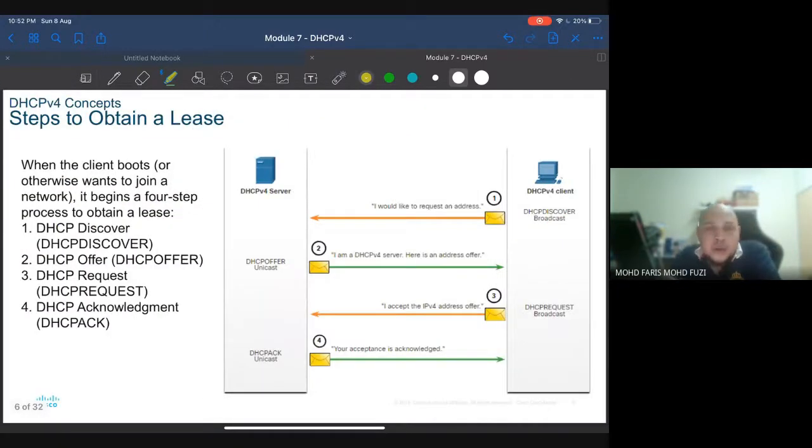All right, so next is about the 4-step process for the DHCP clients to obtain a lease from the DHCP server. This is the communication between the DHCP server and the client. As you can see, we have a 4-step process for the client to obtain an IP address from the DHCP server: DHCP discover, DHCP offer, DHCP request, and DHCP acknowledgement. This communication starts from the DHCP client.